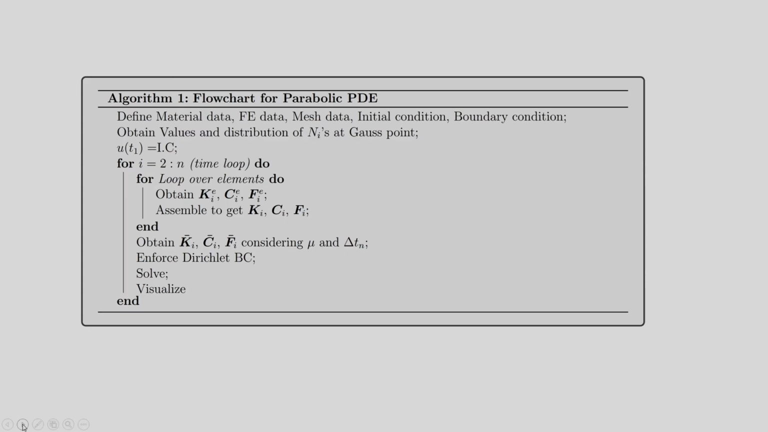So, now before going into the code, I will just show you the flow diagram, okay, how you should follow the code. So, first we need to define the material data. This part we have already discussed many times.